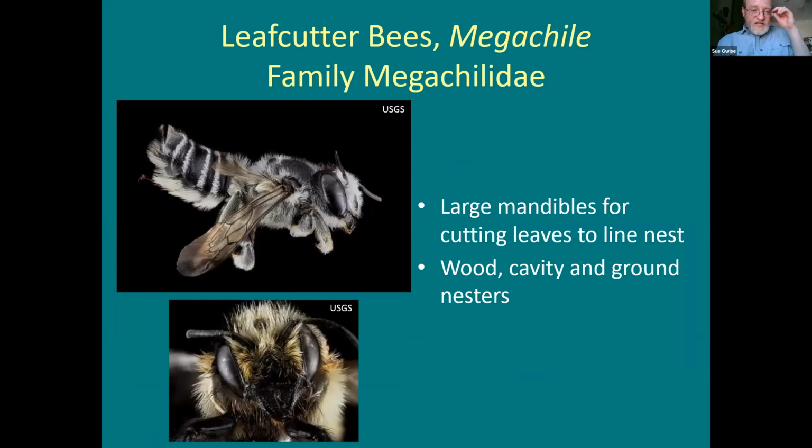Leafcutter bees are just like you might think. They cut leaves and they line their nests with little bits of leaf. And they have big sharp mandibles to help them do that. They can nest in a variety of substrates as well. And as much as I want this to be pronounced megachile, it's not, it's a megachile, and it's the family Megachilidae.